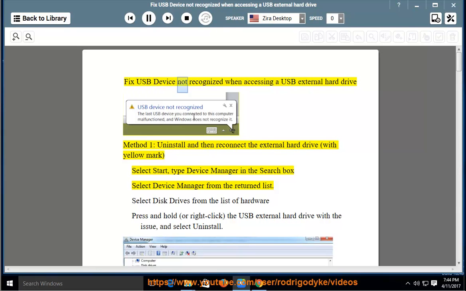Fix USB device not recognized when accessing a USB external hard drive. Method 1. Uninstall and then reconnect the external hard drive.